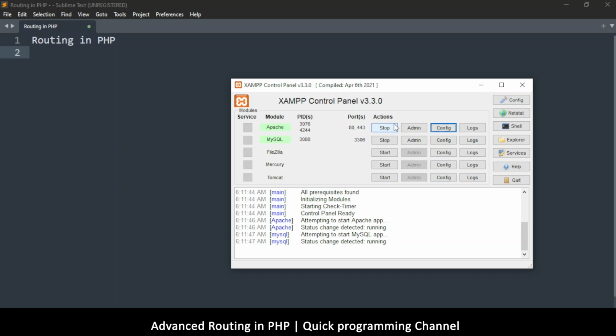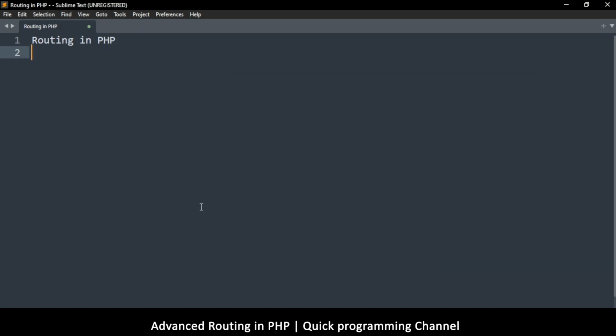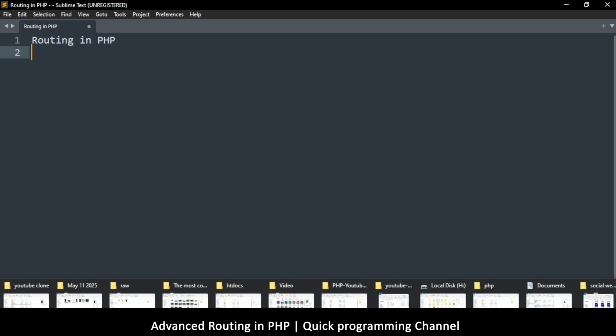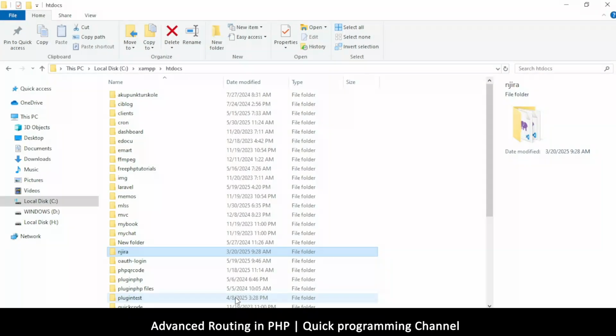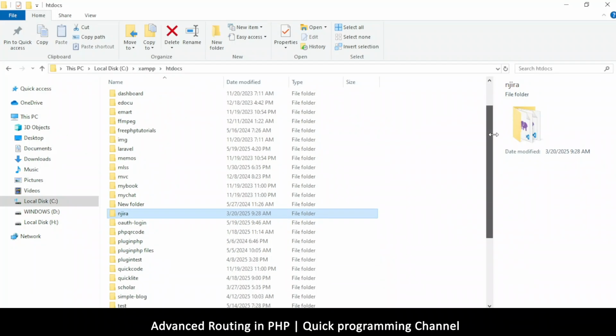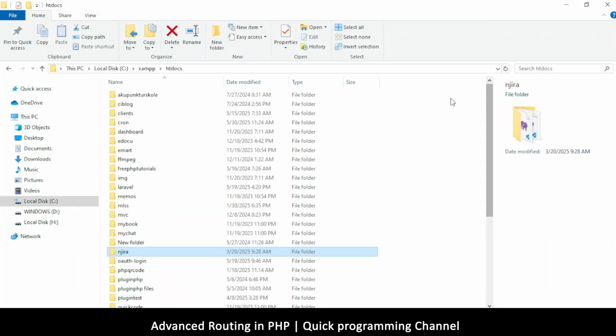Just make sure Apache is running. That's great. Then we create a project folder, and that project folder will be inside the htdocs folder. So you find the htdocs folder inside C:\XAMPP\htdocs, or whatever folder you decided to use when installing XAMPP, because this is the XAMPP folder.